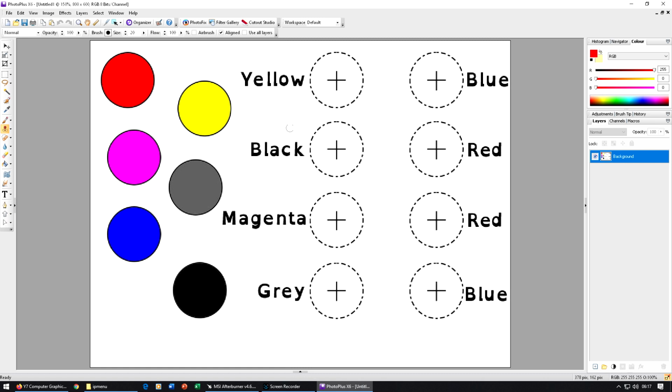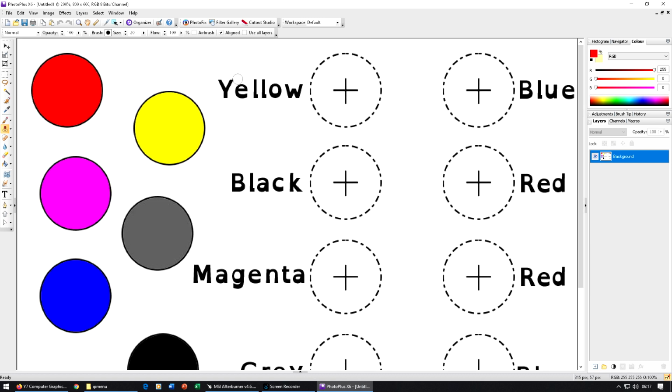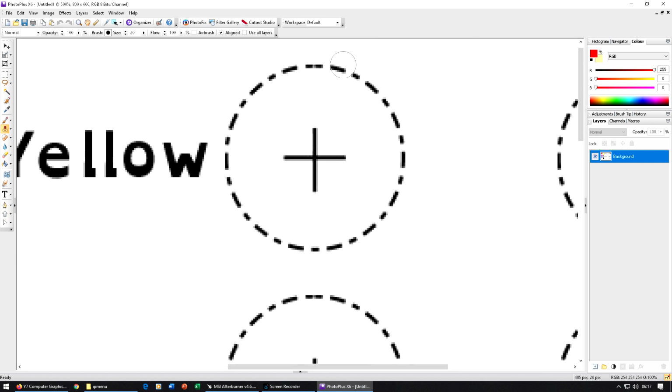I'm going to scroll out, and I'm going to zoom in now on the one that's got yellow written next to it. Again, don't press your mouse button. We're going to go right into the center of this, and then we're going to draw by clicking the left mouse and draw right to the edge of the circle. If it looks to be lining up, then you know that you're okay. So what you want to do then is continue.